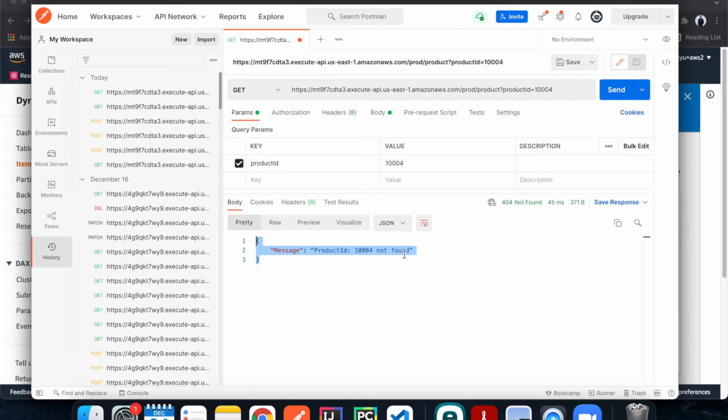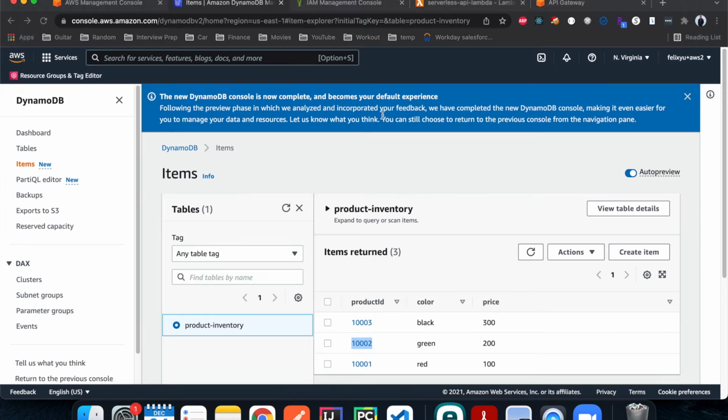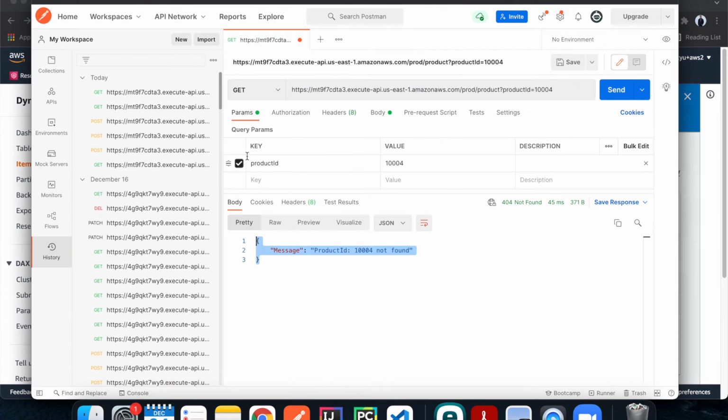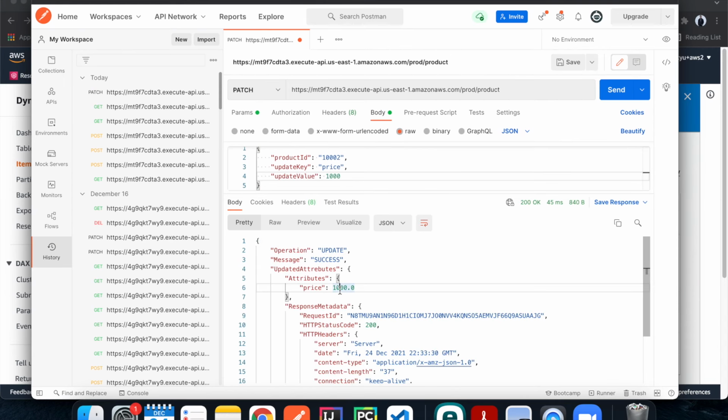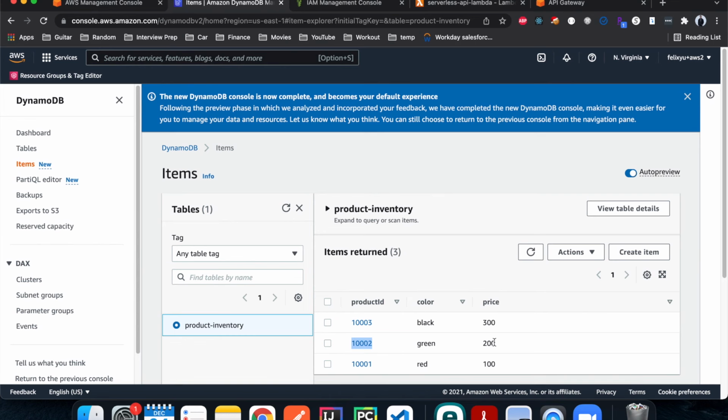And now let's try to modify one of the items. Let's say that we are going to modify the second item. We don't need this. So in our request body, we're going to say update key. Let's say we're going to modify the price and then update it to 1000. And I believe it's a patch method. Yep, that's right. We have it updated to be 1000. And let's go back here. Right now it's 200, but if I do refresh, it's 1000.